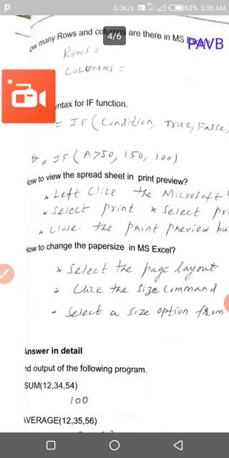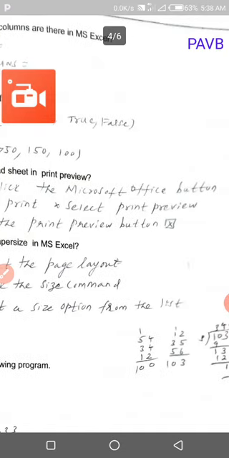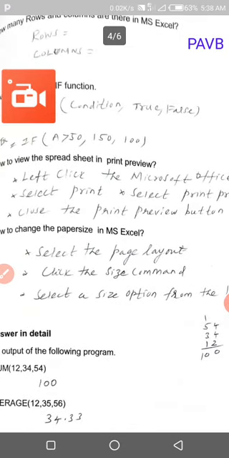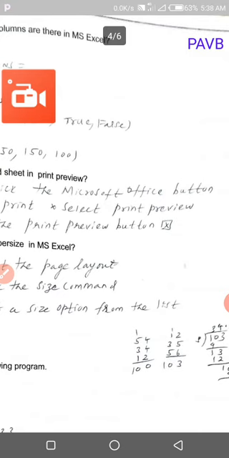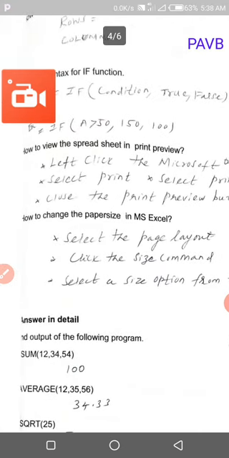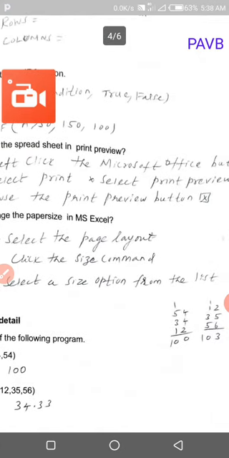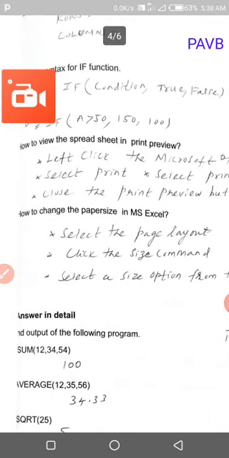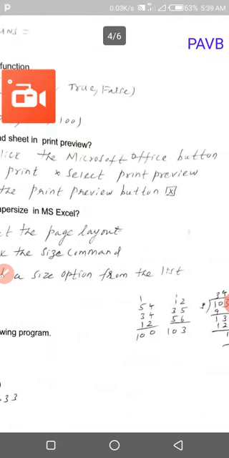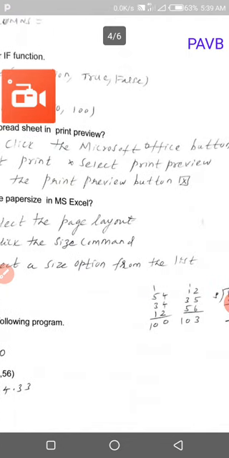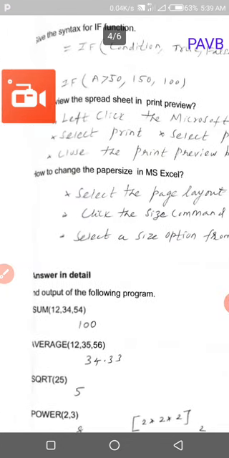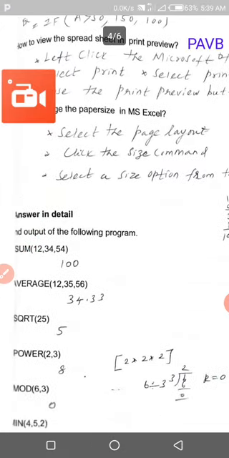How to view the spreadsheet in print preview? Left click the Microsoft Office button, select the print option, third select print preview, and fourth close the print preview button.